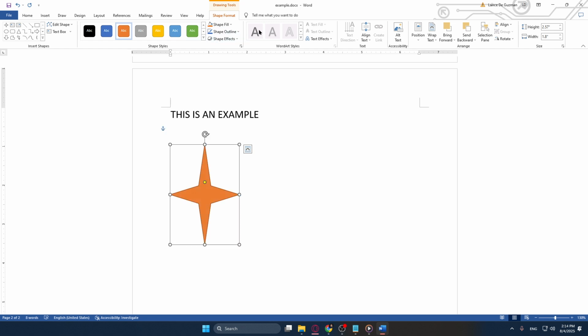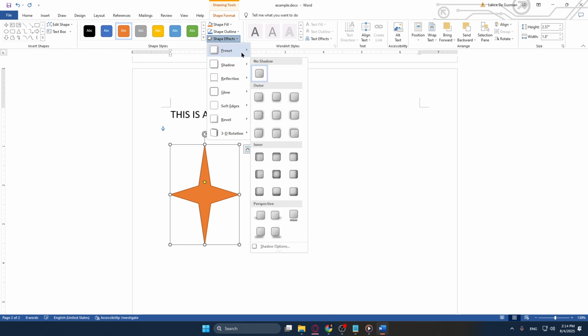And that's it. You've successfully inserted a shape into your Microsoft Word document. These steps might seem simple, but they can open up a realm of possibilities for your document designs. So have fun exploring the different shapes and customization options available to you.